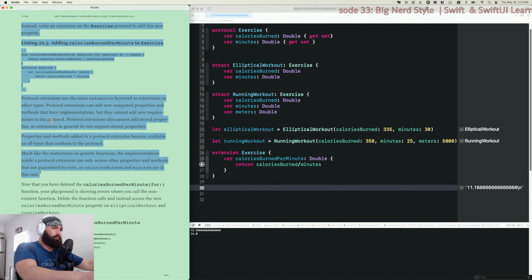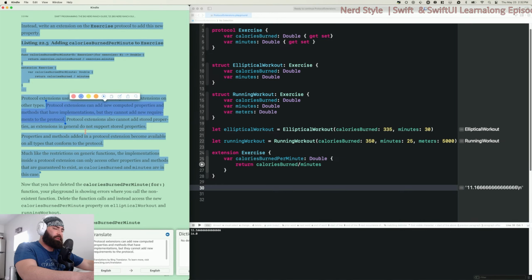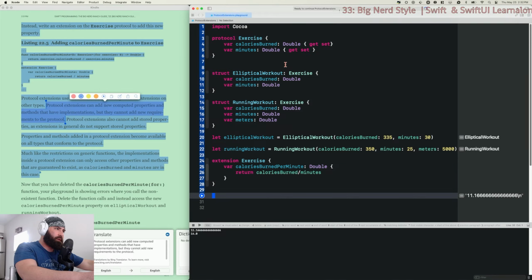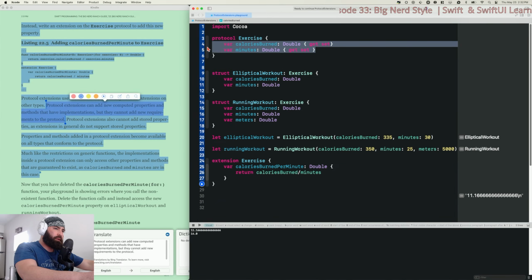Let's read that again. Protocol extensions can add new computed properties and methods that have implementations, but they cannot add new requirements to the protocol. Oh, so you can add functionality, but it won't enforce it in the same way as if we wrote it inside the body.